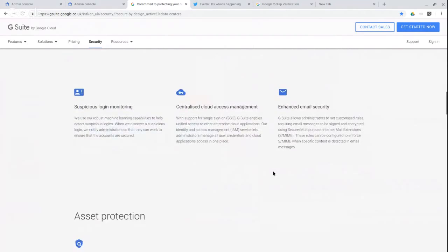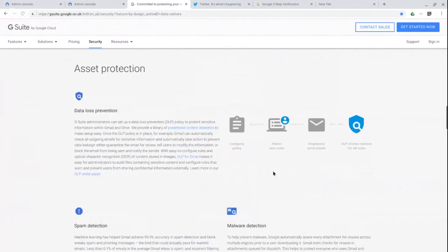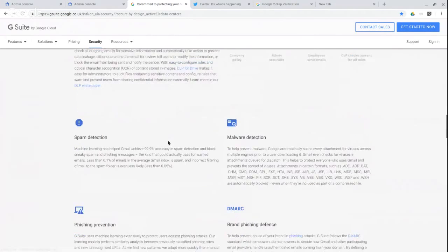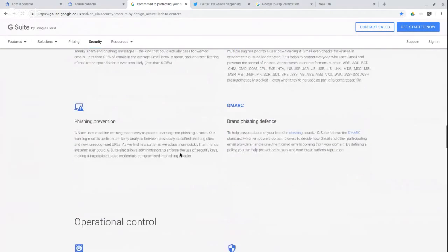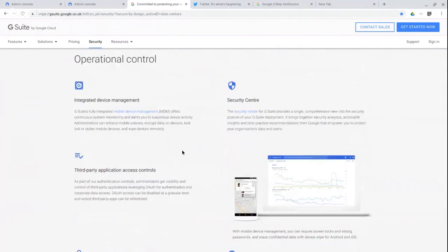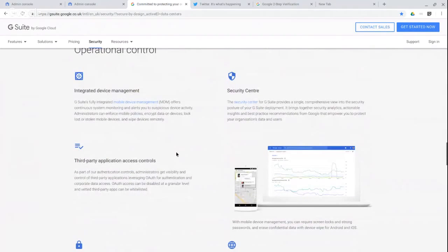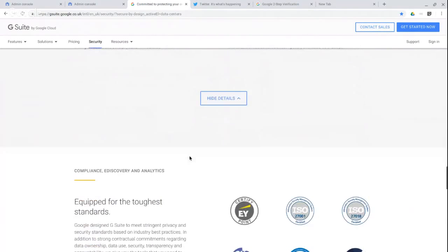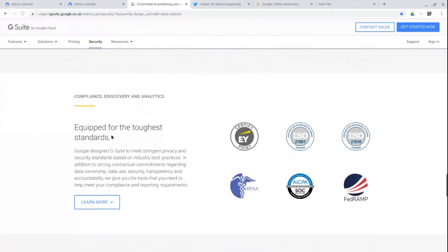Again, I'm just scrolling by so you get an idea about it. Things like data loss prevention, we're going to touch on that today, actually. Malware detection, and also device management, we're going to touch on that today as well. We're going to touch on the security center. And there's a bunch of certifications here. I'm not a lawyer, but I believe these are the right things to have if you want to be taken seriously in the security world. Okay, so that's the security section on the G Suite product page.